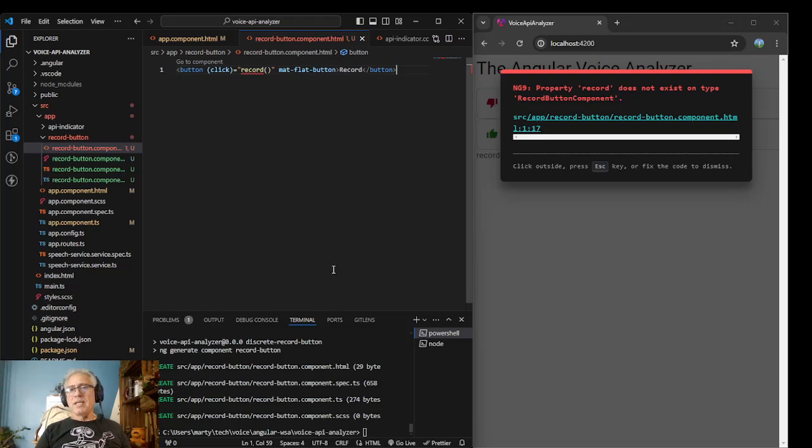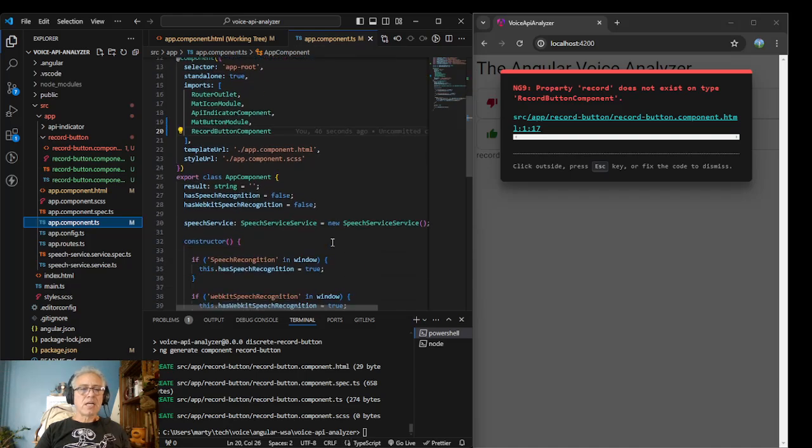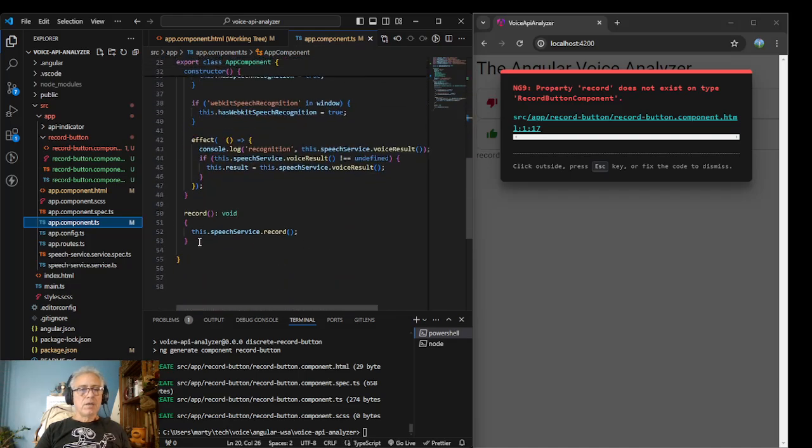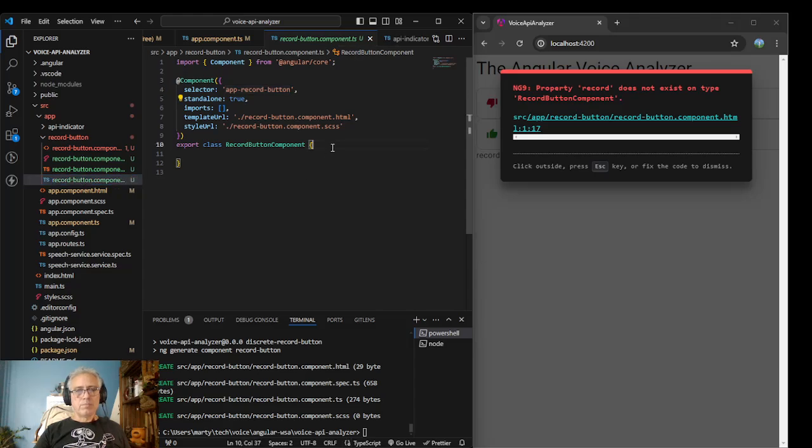All right, so it's upset about all kinds of stuff. First thing it's upset about is it doesn't know what record is. That's because record is a function that lives inside of the app, and we don't need it there anymore, so we'll go like that. Now that's going to end up causing a problem too. So we got all kinds of problems, so it's going to be a while to figure that out.